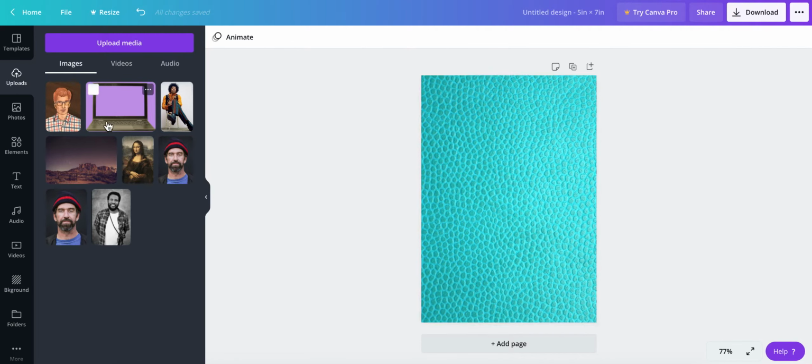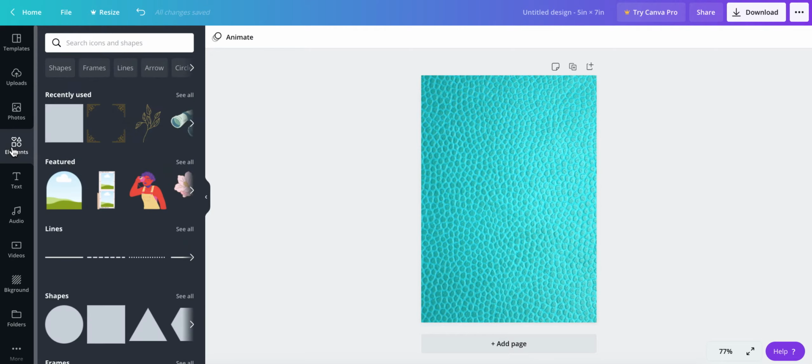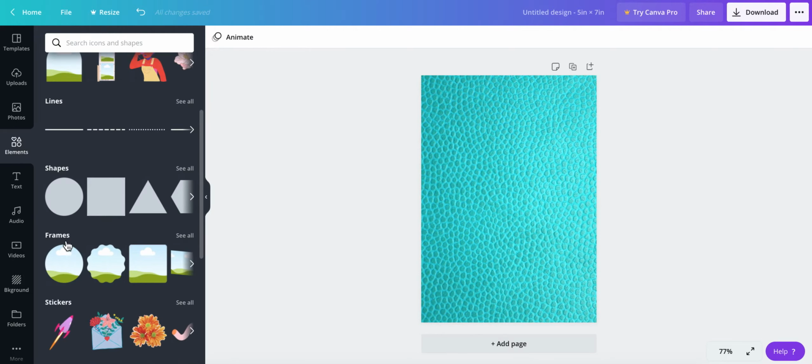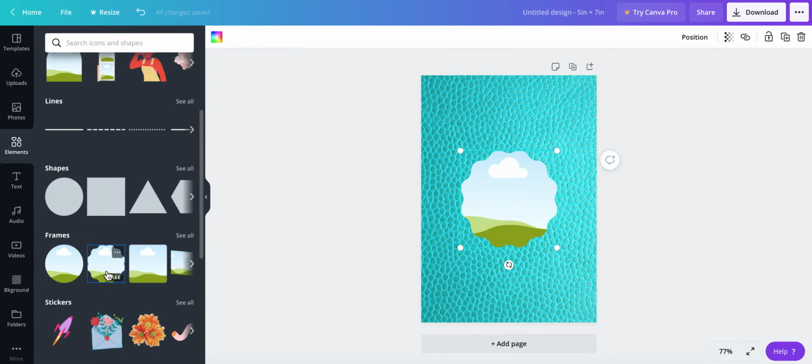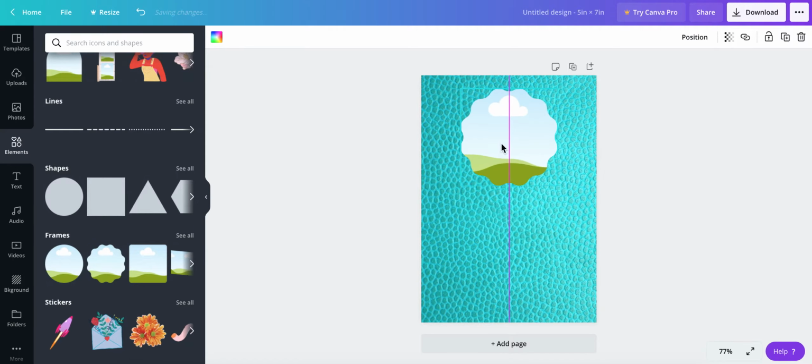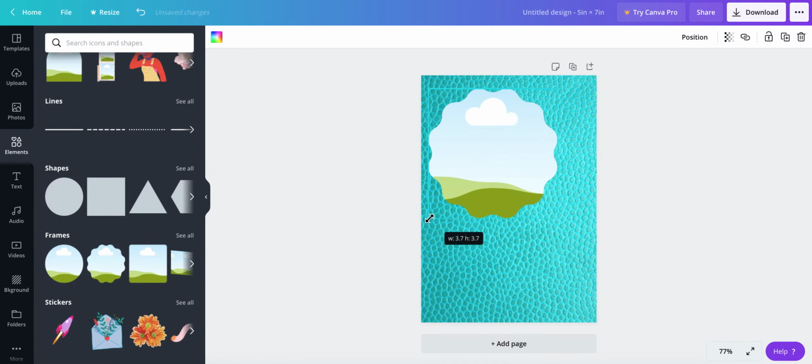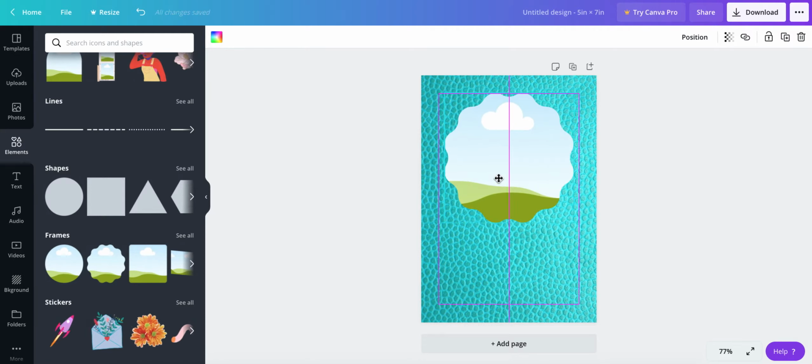If you want to use a frame for it, we're going to go to the Elements tab, and that's the one with the heart, the triangle, the square, and the circle over here. And they have different frames you can choose from. So let's say I choose this fun frame, I put it in. Now I can make it larger or smaller, but I can't make it taller or thinner.